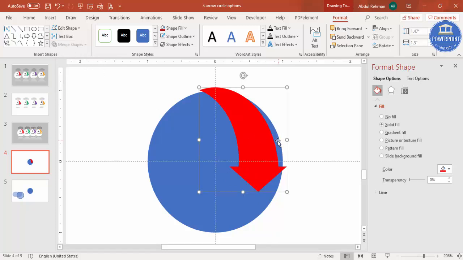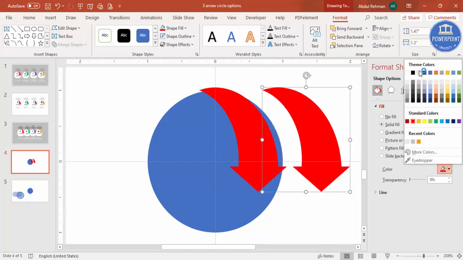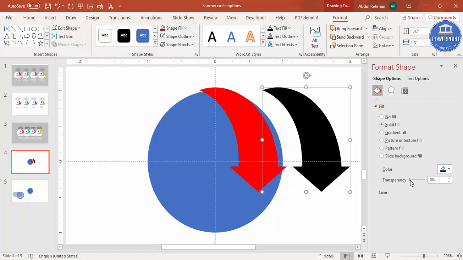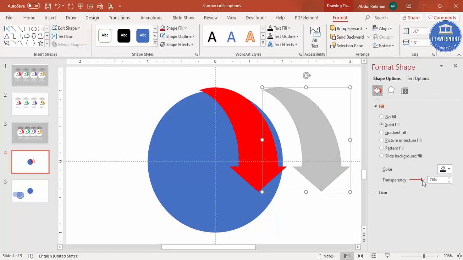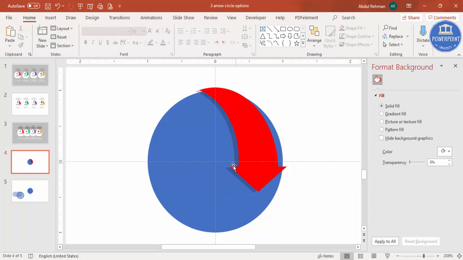it also. And to give the shadow effect, I'm going to duplicate this. You can see here, and I'm going to give a black color, increase the transparency. You can see here, bring it here, and then just send this back. So we have got the shadow effect as well.